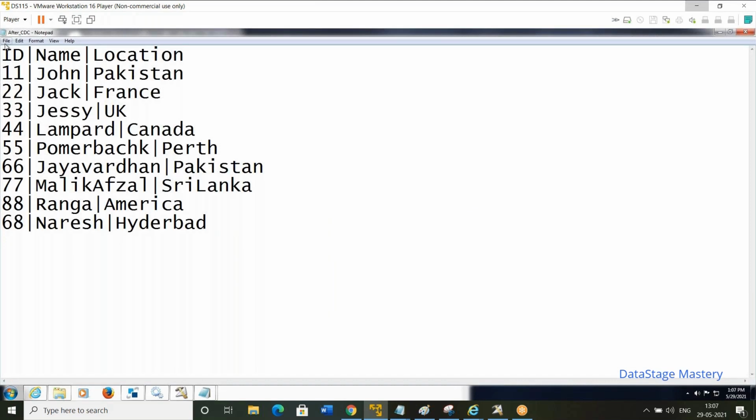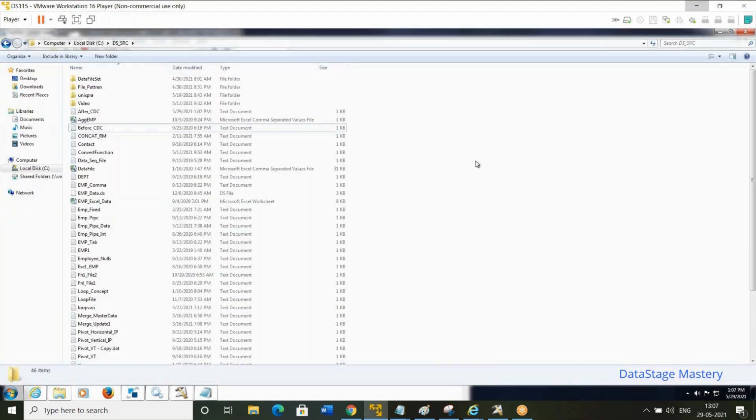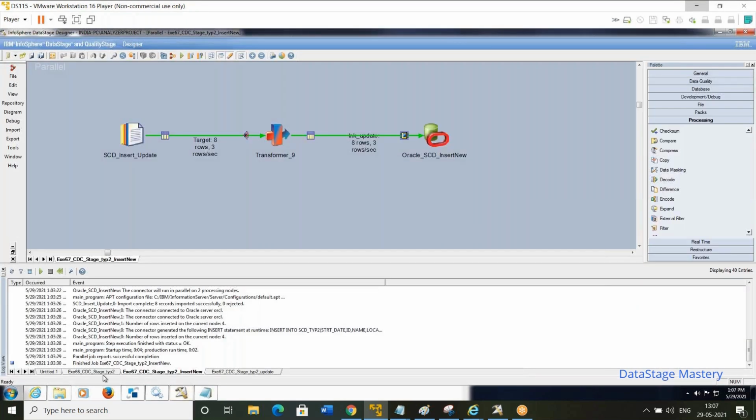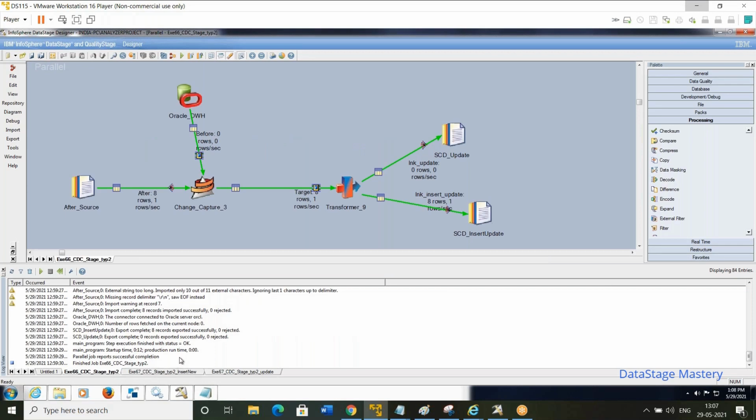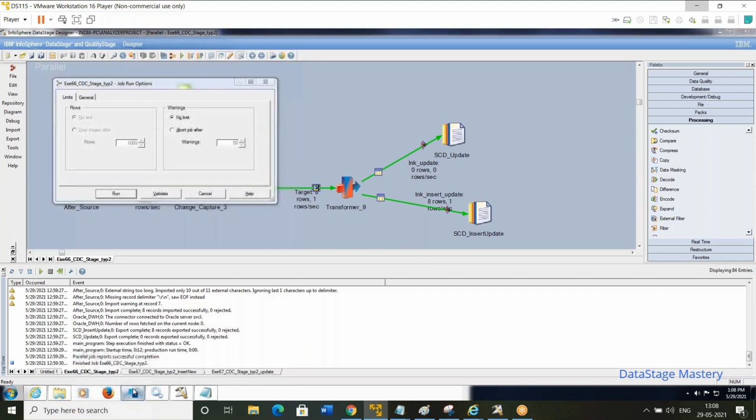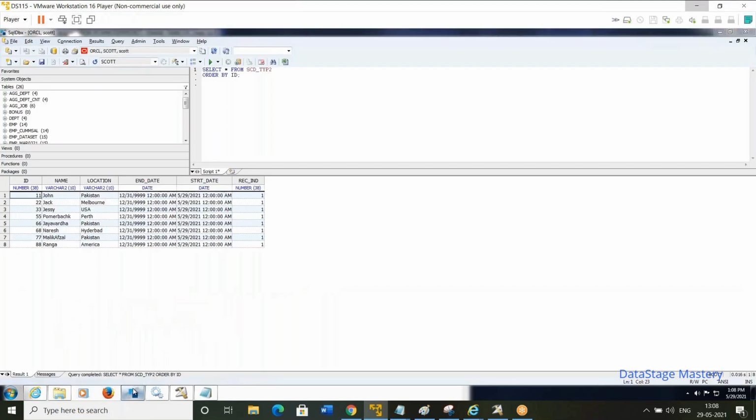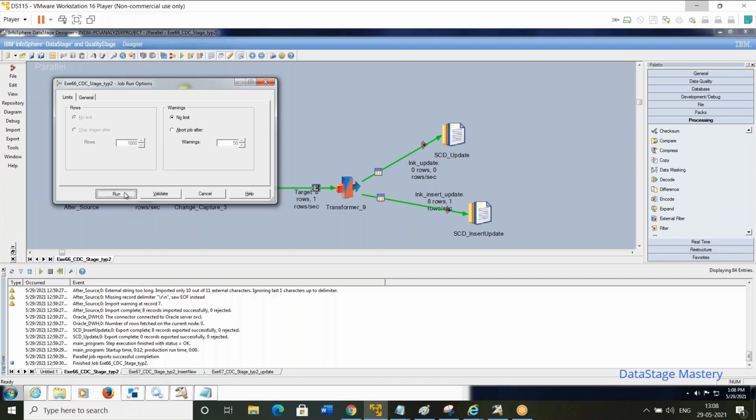Okay. So let's run this job again. So I will run this job again. So here, what are the changes that happen? That will be reflected. So here every record is an active record. So now every record should be compared with the source data that is coming.